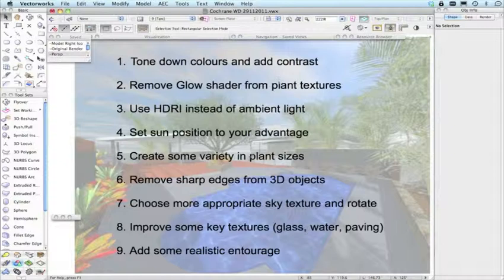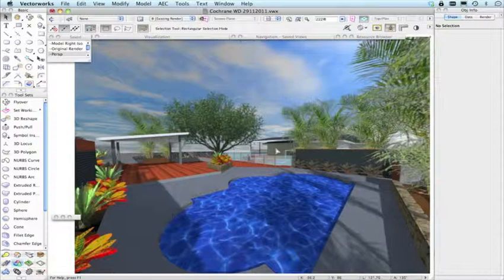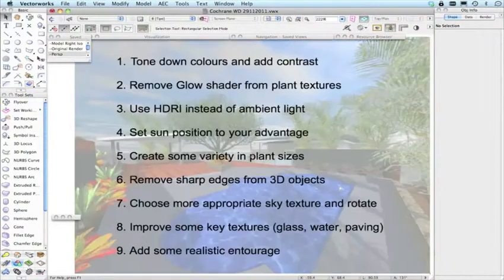Firstly, I think the colors are too bright. The colors on the decking and the water are just too bright, so I would probably tone those down. Also, I think the whole thing lacks contrast. The difference between light and dark isn't that pronounced.